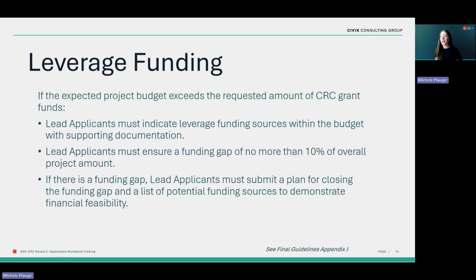Leverage funding is funding from non-CRC program sources that support activities that are integrated into the overall CRC project. Leverage funds are not required for this program. However, leverage funds will be required if the expected total project costs exceed more than 10% of the requested award amount. In this case, the applicant must submit supporting documentation with the final application package. During application review, applications with funding gaps in excess of 10% will not pass the program threshold review stage.